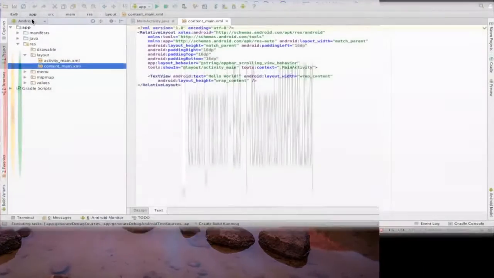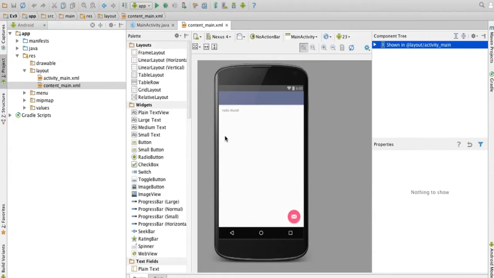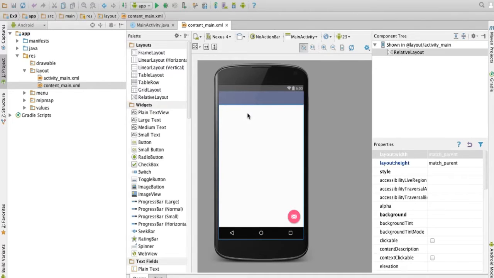As we can see, here is our main activity and the main XML. And here is the default design layout of Hello World. We will delete it, and after that we will design this application.